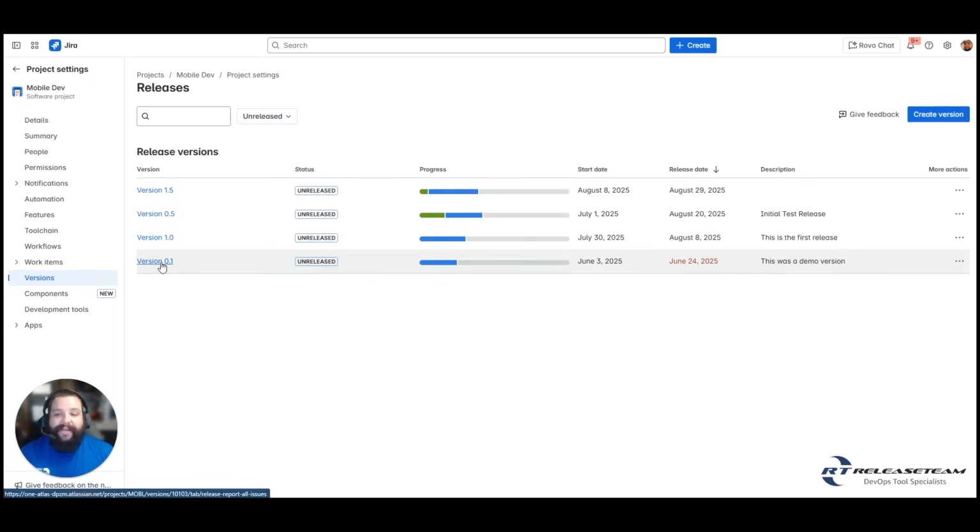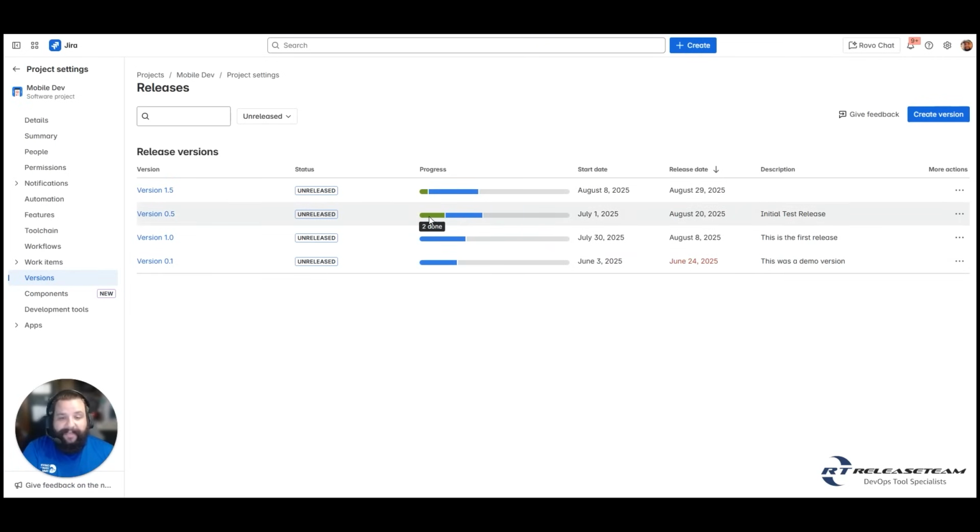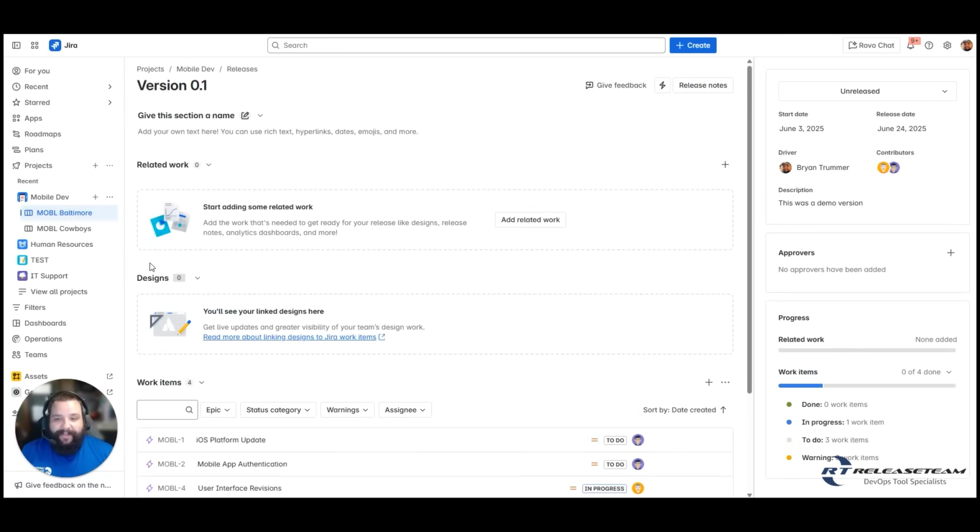So let's take a look at what happens when we just click a version here. We're going to go to version 0.1. It's currently marked as unreleased. This is the progress, so it's showing you how many items are in progress, how many items are to do, and then if it's green, how many items are done. So here we have 1 in progress and 3 to do. We have our start date, which was June 3rd, and our release date, which was June 24th. As you can see here, we're in the red. So we're beyond that release date, and it's still showing it as unreleased. Let's take a look and see what we have going on here.